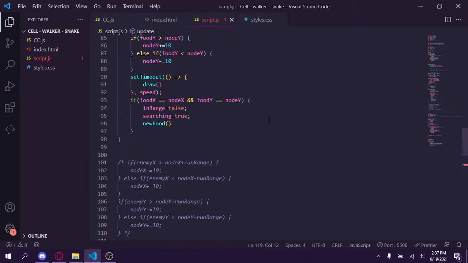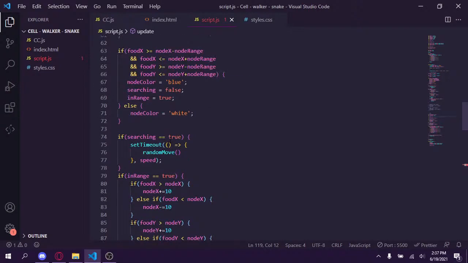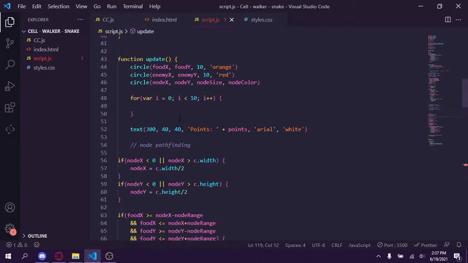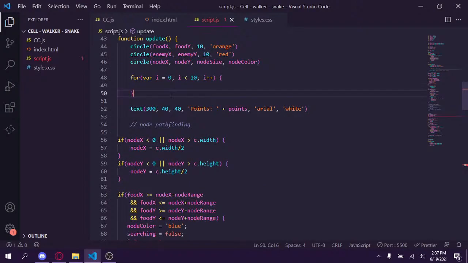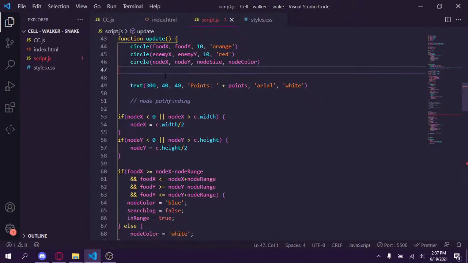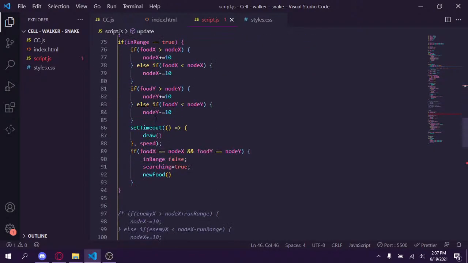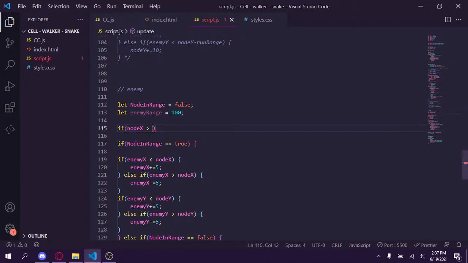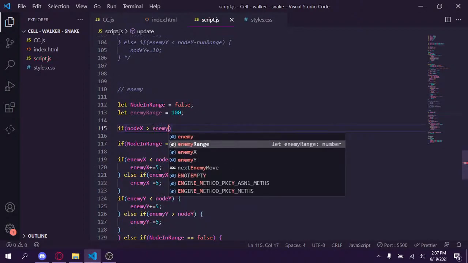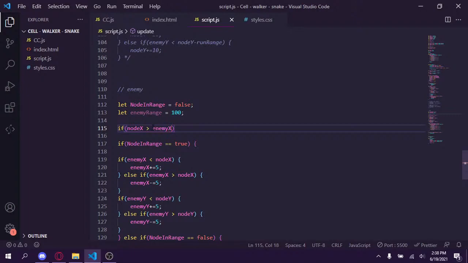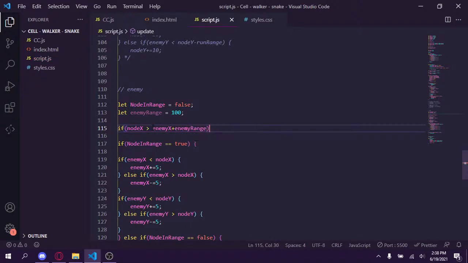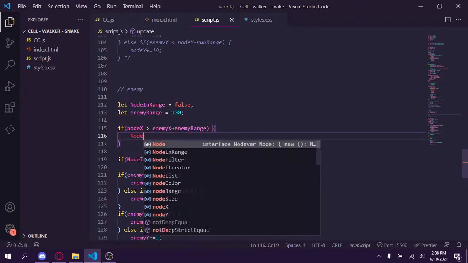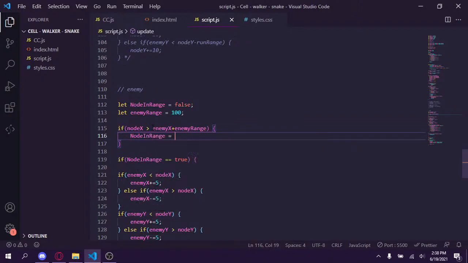Confusion. I need to get the pathfinding. I'm just gonna steal some of the pathfinding code from here. Oh, I can remove that now. Okay, so if it is greater than enemy x plus enemy range, there we go, then it will do node in range equals true.